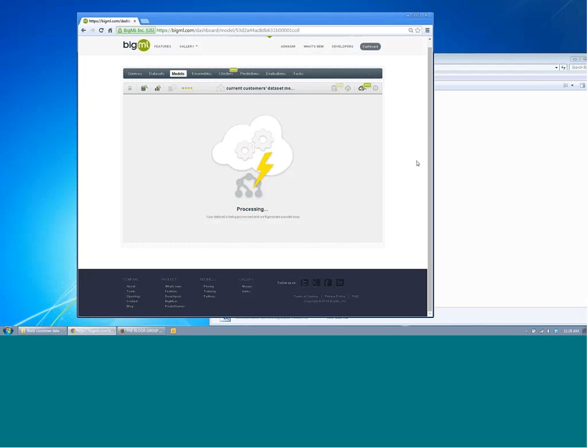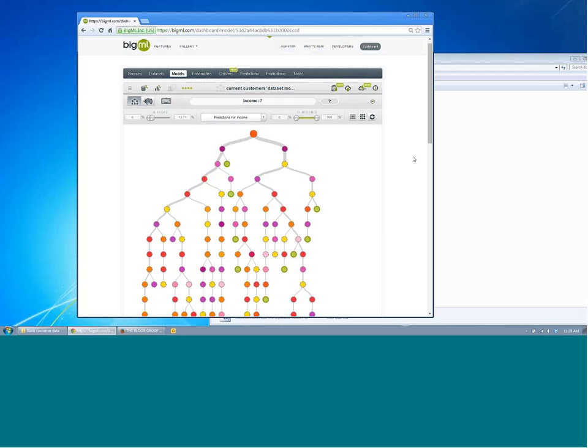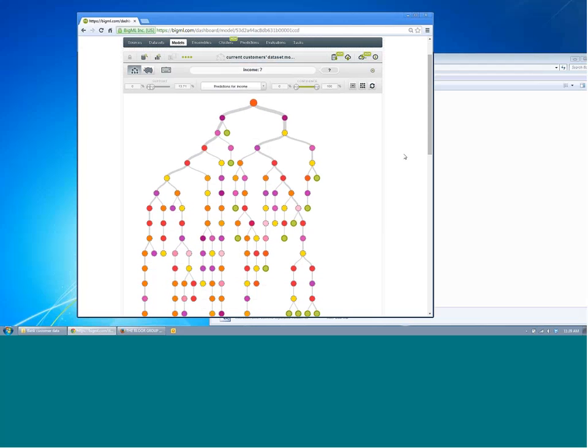So BigML's core algorithm is decision tree. We chose decision trees because they're quick to build, as you just saw. They're easy to interpret by data scientists and less technical users alike. And also, they can be compounded quite well into ensembles, or random decision forests, which are basically compounds of trees for more accurate prediction methodology.